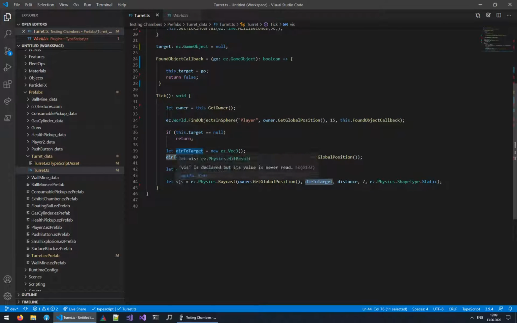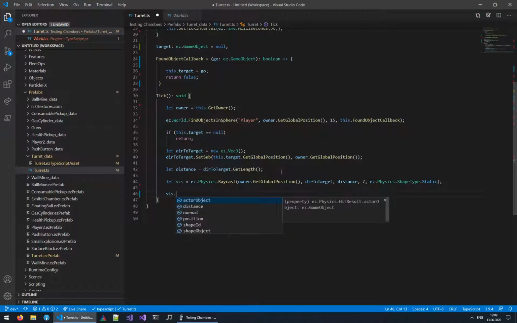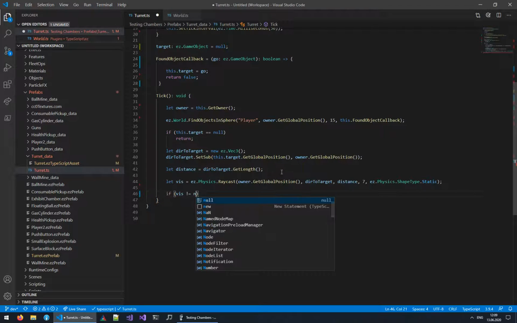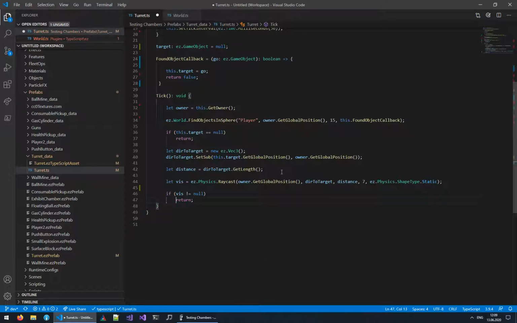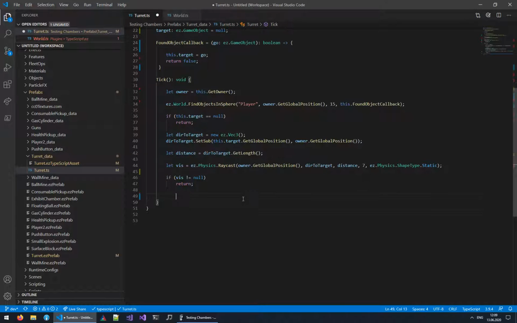And now we get a result, and the result actually has lots of information, like which actor did we find, how far away is it, what was the normal where we found it, and so on. But all we are interested in is, did we find anything at all? Like, was there a wall in between? So we just want to know, is the result null? And if it is not null, that means we hit something. So we just check, was it not null? If so, then, well, early out.